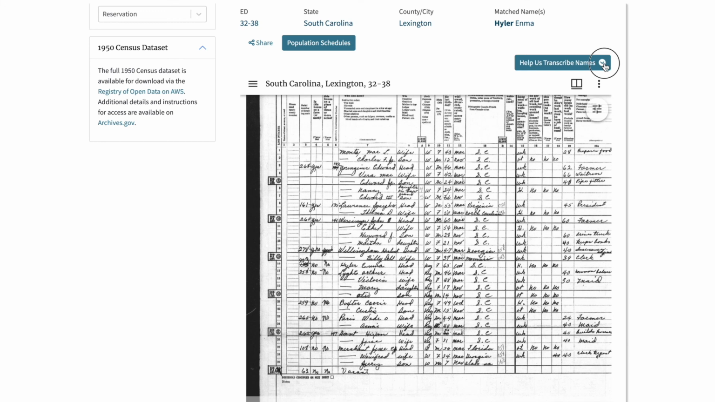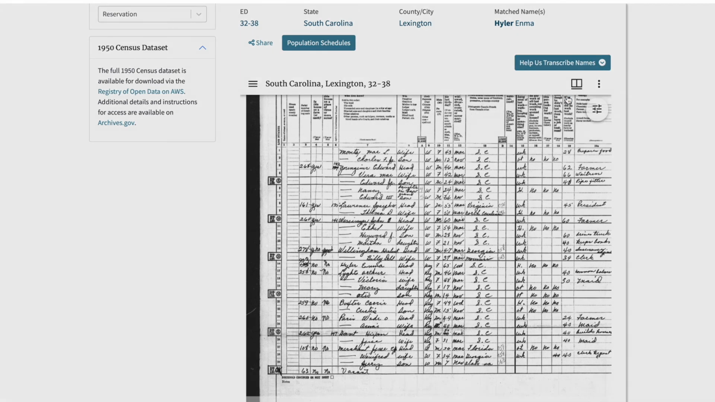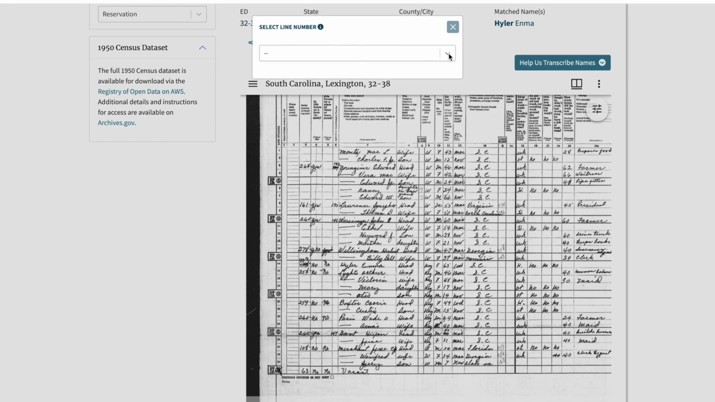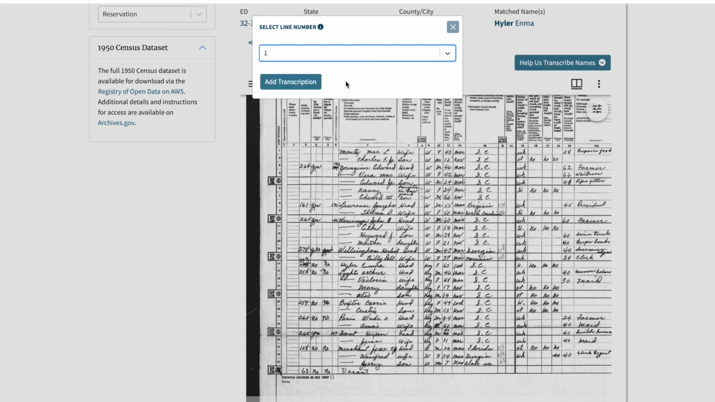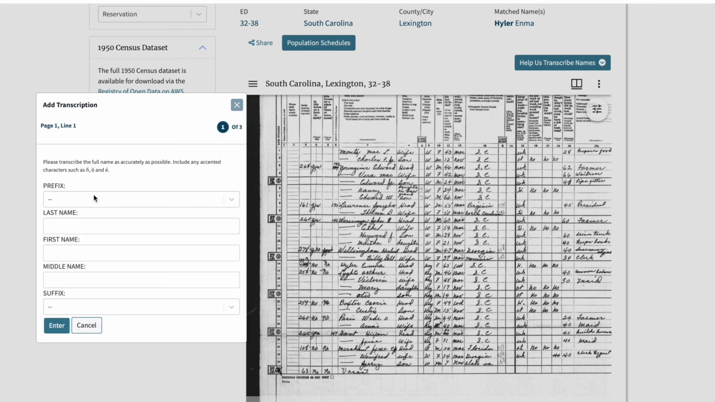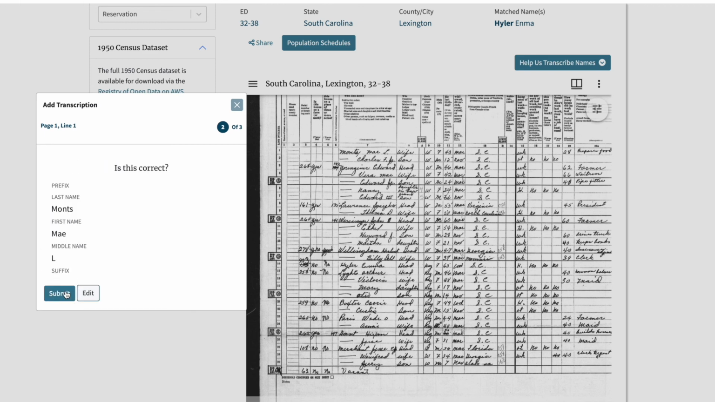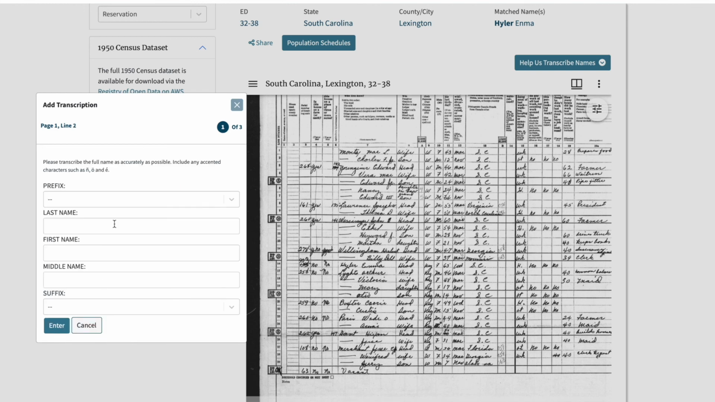It's really simple. Just click Help Us Transcribe. You'll put your email address in and receive a confirmation code in your email. But then all you have to do is say which line that you'd like to transcribe. So let's just go with line 1. We can drag this guy over here to the side so we can see better. Add a transcription. Last name. First name. Middle name. Enter. Submit. And if we want, we can pick another line or we can just continue on.